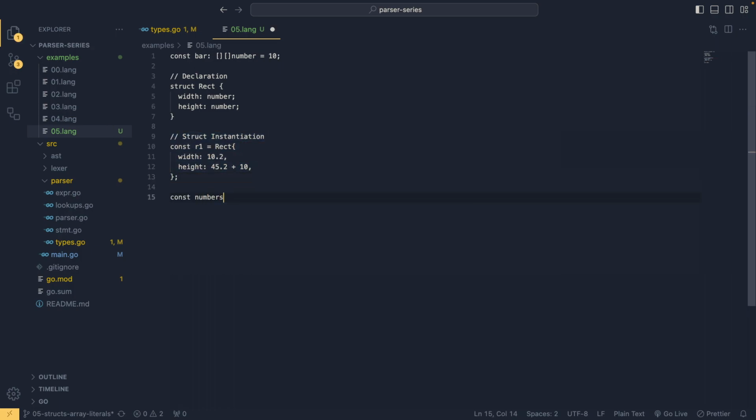And then later we'll also support this. So numbers equals an array of number. And then we're just going to do 1, 2, 3, 4. Right, so I'm going to take inspiration from Go because that's the language we're writing this in, so might as well, right?